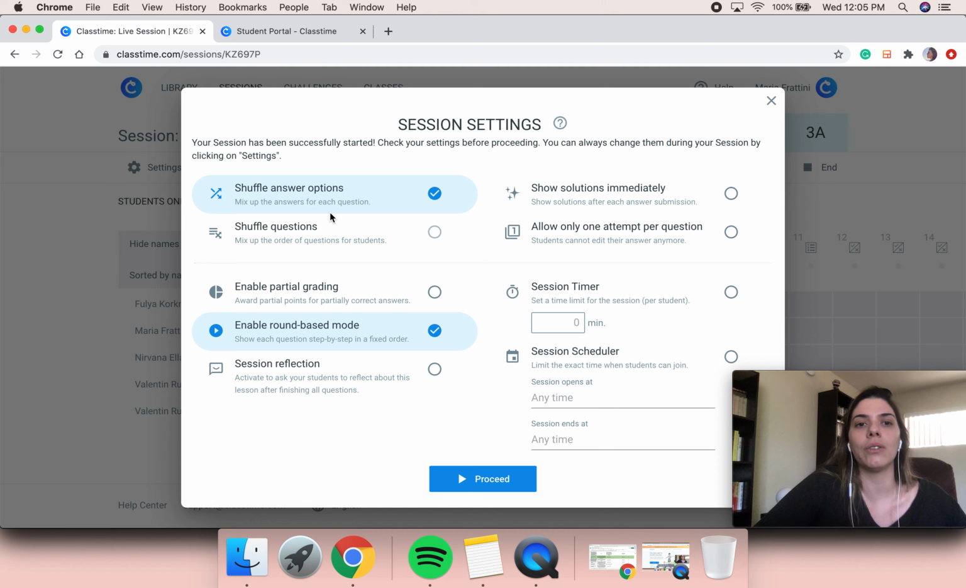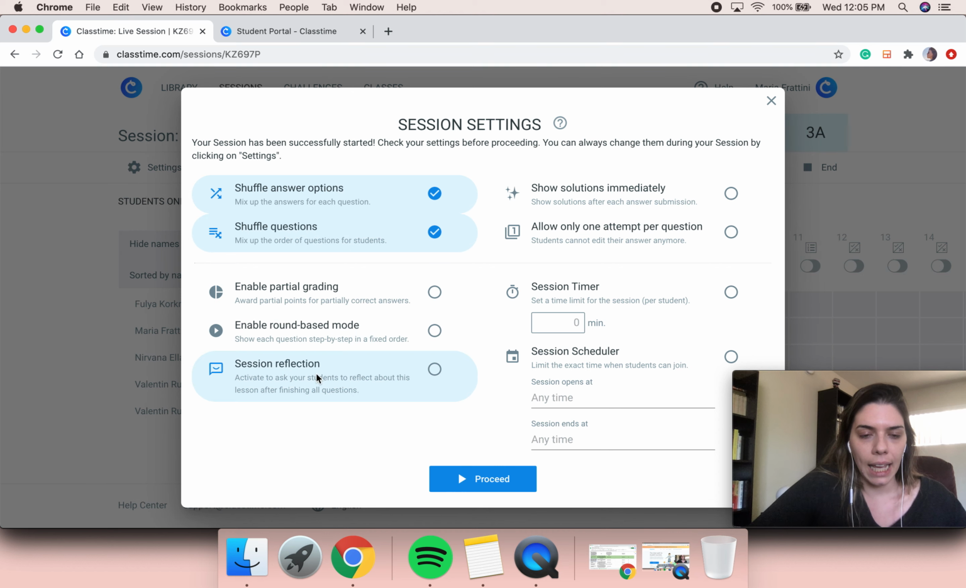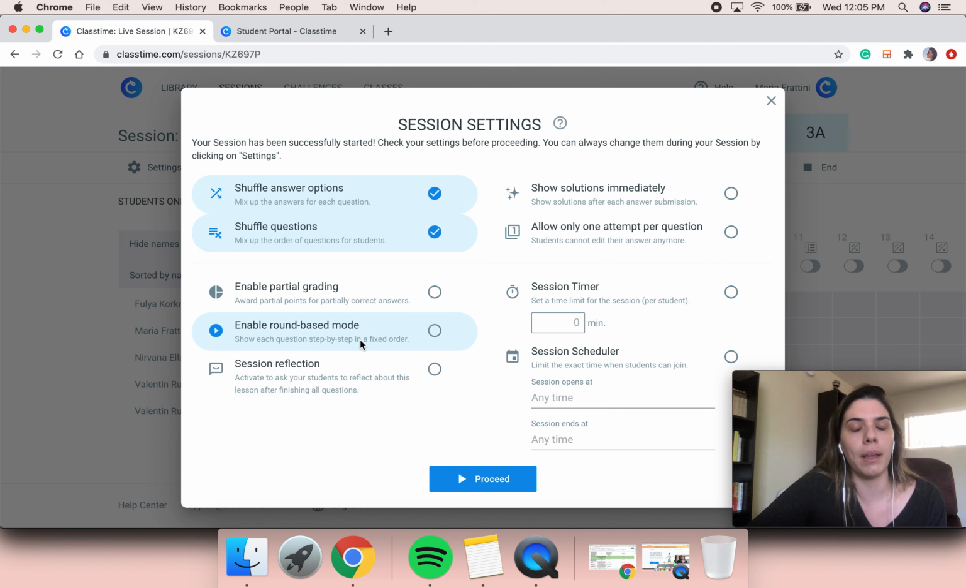You can shuffle still the answer options, but you can shuffle the questions because it will be like the first one, and your students will only see the first one. When they answer the first one, then they go to the second one. So it's a round-based mode here. And very good for anti-cheating too. So all of them will have a restricted time as well.